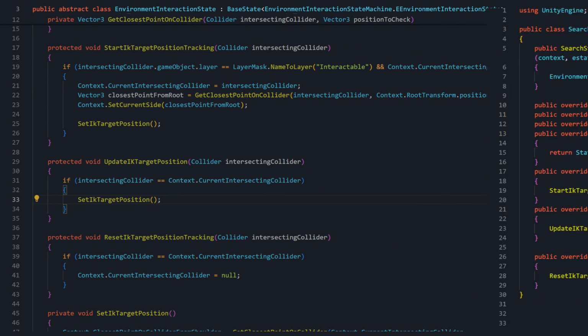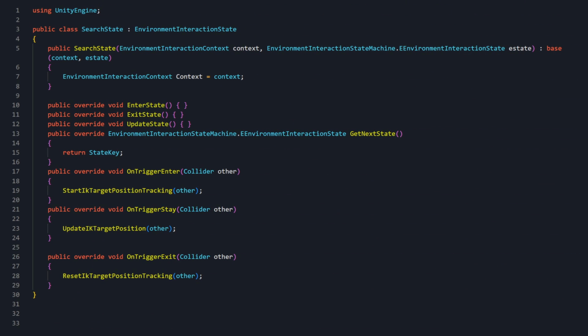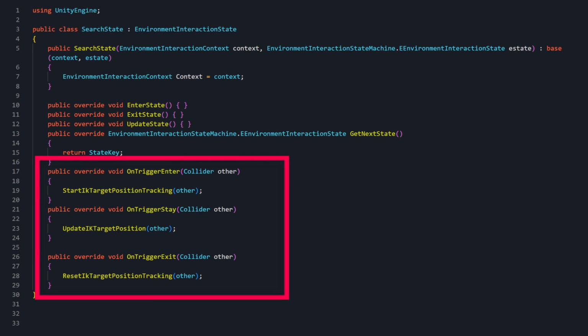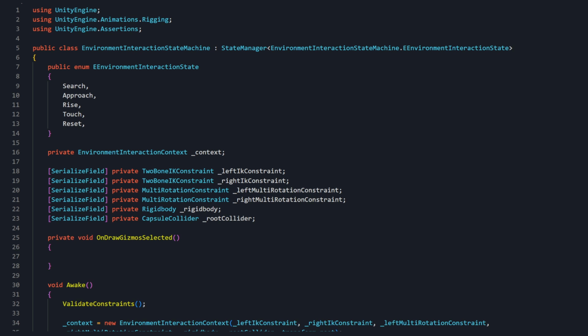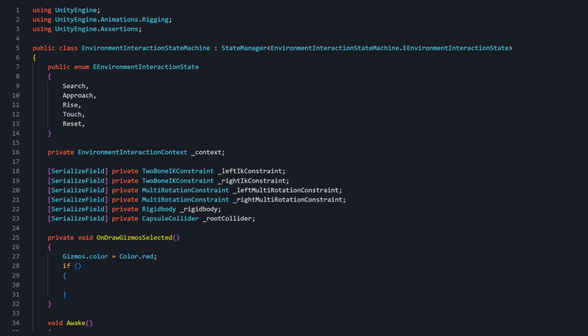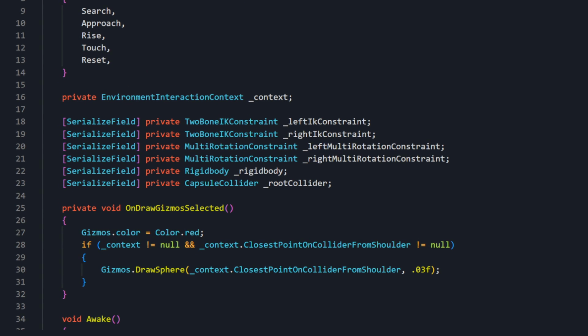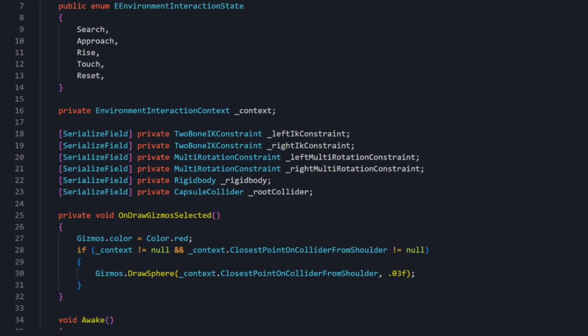Be sure the search state now calls startIKTargetPositionTracking, updateIKTargetPosition, and resetIKTargetPositionTracking in the respective on-trigger callbacks. Then, in the environment interaction state machine, let's add the onDrawGizmoSelected method. Inside this method, set the gizmo's color to red and add a conditional statement. If the context exists and the closest point on collider from shoulder variable is not equal to null, then have the gizmos draw a sphere at that position with a small 0.03 radius.